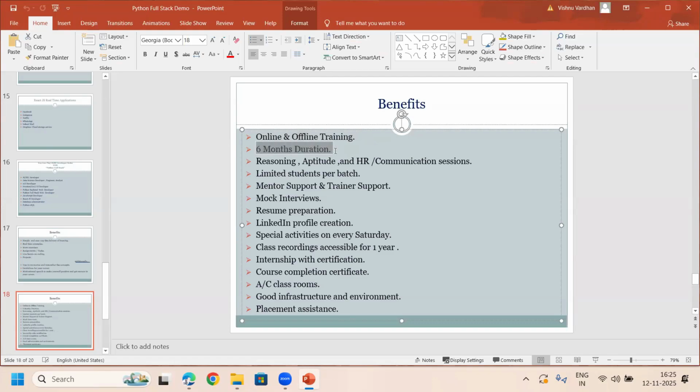Actually, if you take a daily 1 hour class, it will take 6 months. But if you take 2 hours, we can complete it within 3 to 4 months only. Okay, 6 months means if you take daily 1 hour, that is 6 months, like that.